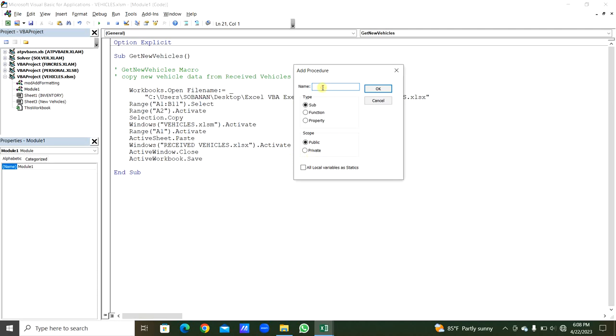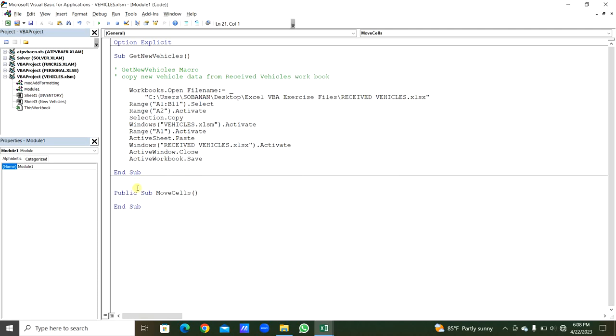So here we will write a new name, MoveCells. We are going to move some cells. Click OK. Here we will get the Public Sub. This is a public sub, not a private sub. If we put Public before the Sub, that is also a public procedure.